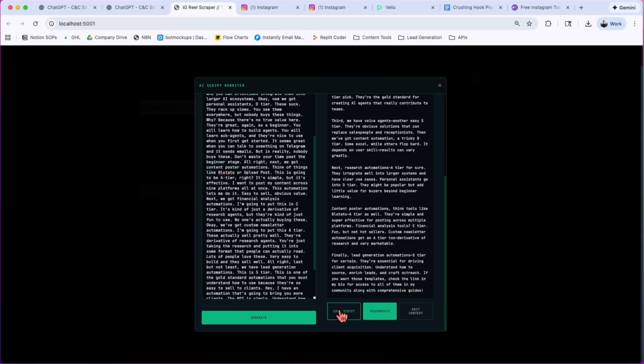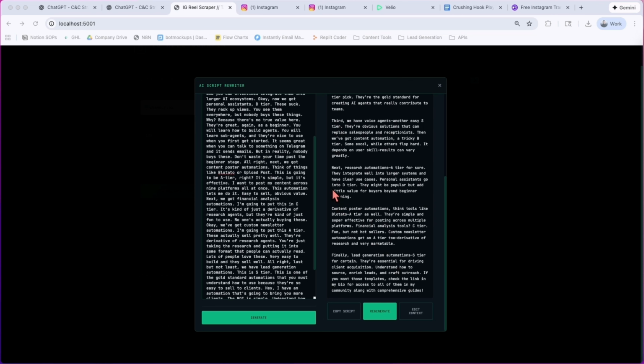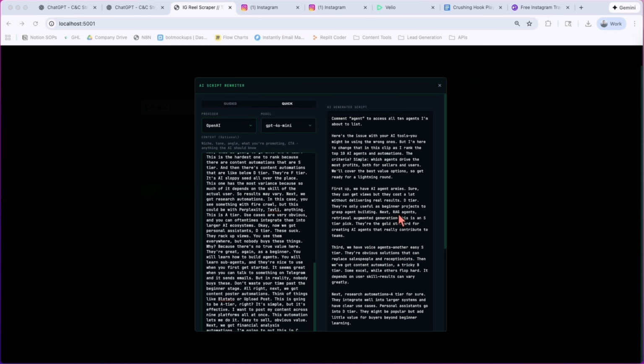Then you would literally come down here, just click copy script, and that's pretty much it. You can then save this in your video editor. You can put it in a script reader. You can go through and create your content. And then as far as actually creating the video itself, that's up to you.